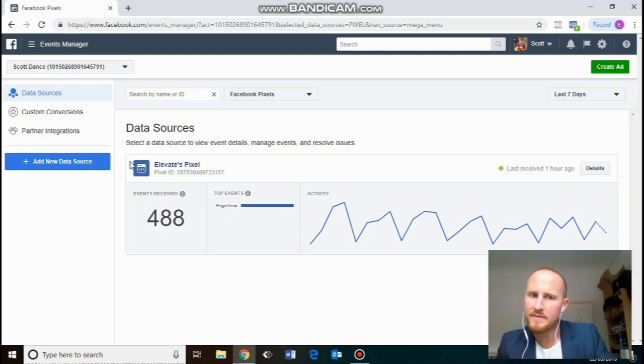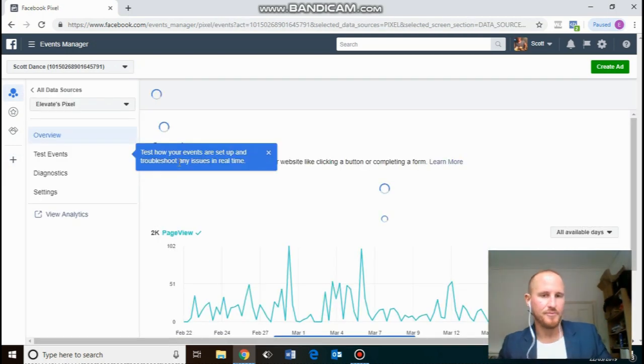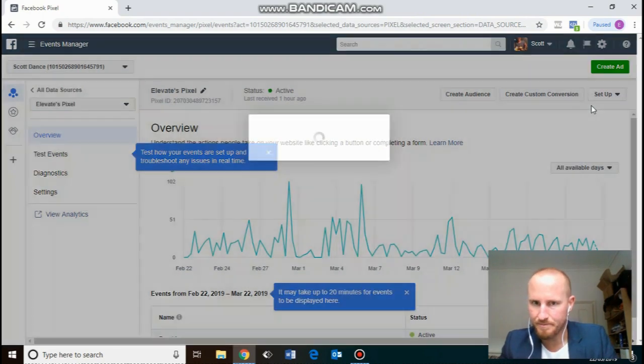If you've not got one yet, if nothing comes up on this page for you, there should be a button where you can create a pixel on this page, guys. So by all means do that. Get your pixel code or your pixel ID. Then click on it, and I'm just going to go to Setup. That's the next step, and then we're going to click on Install Pixel.